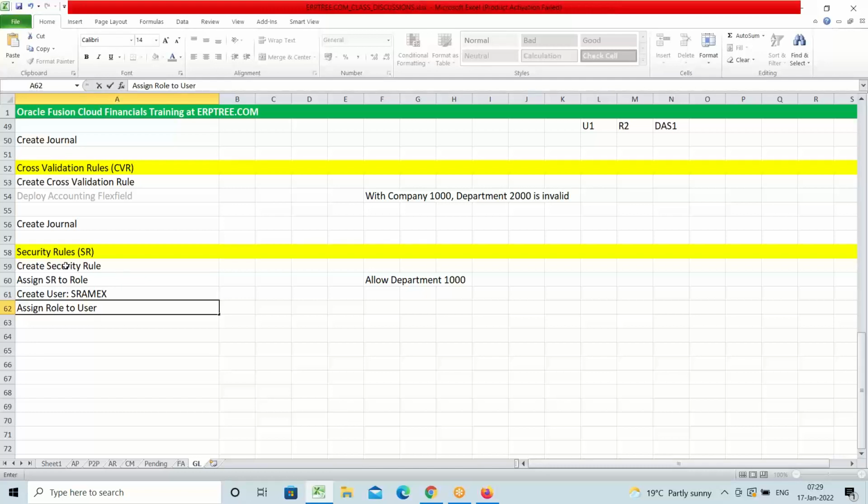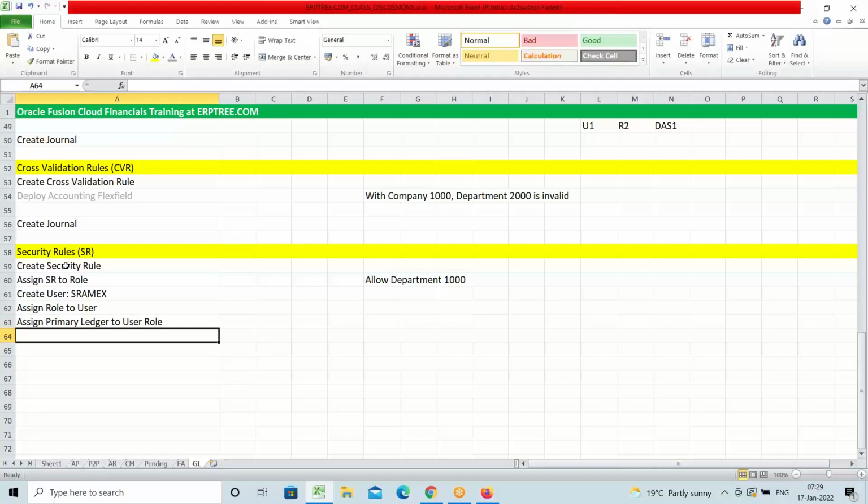After assigning the role to the user, that role we have to assign to our primary ledger, right? So assign the primary ledger to the user role, then run it. Okay, run LDAP, then create a journal and we can test.